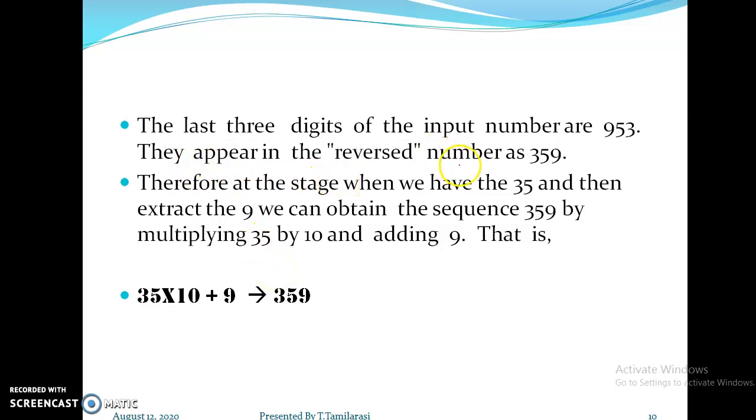Maybe we have the last 3 digits, 953. We are expecting the output as 359. Already in the previous step we got the value 35. Now we are extracting the value 9. How are we going to get 359?